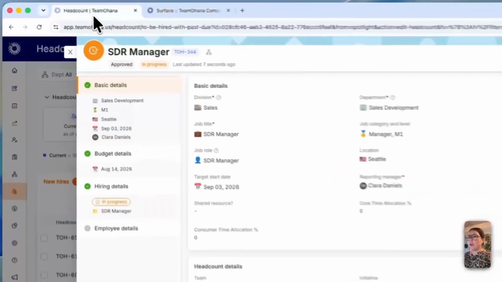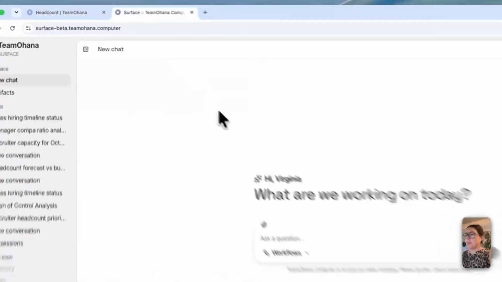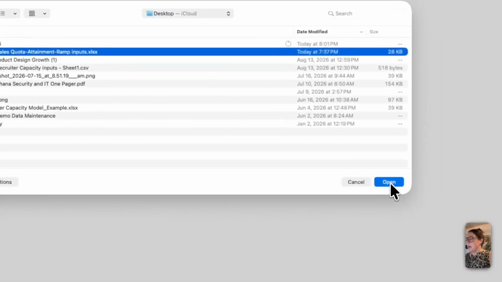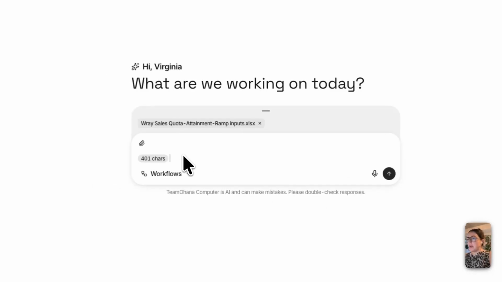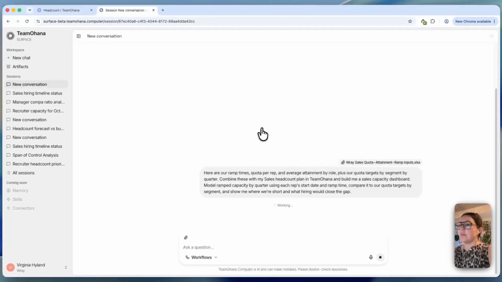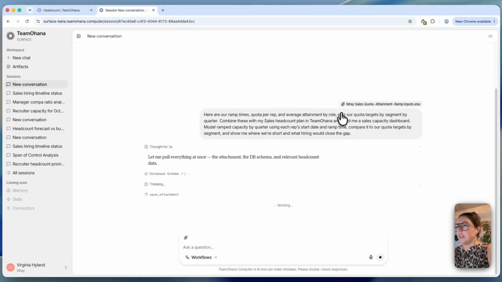Now we know in TeamOhana what our current headcount plan is for the sales department, but there are a few other inputs that go into building out a sales capacity model. I'm going to feed those directly into the computer through a CSV file. My inputs will be my quota for the year by segment, my average attainment, and my average ramp times per segment as well. And so you'll see that my prompt contains all of these details, telling the computer exactly where to pull those additional data sources from.